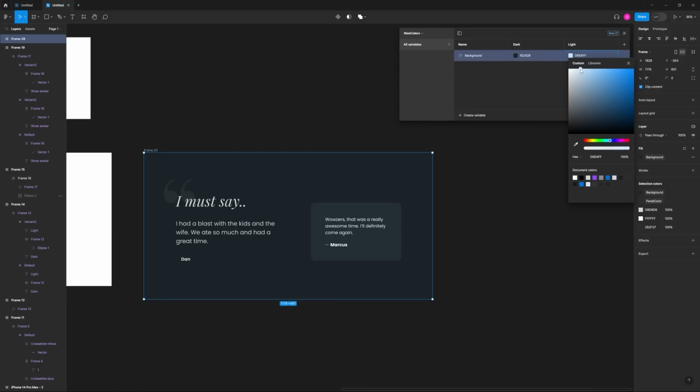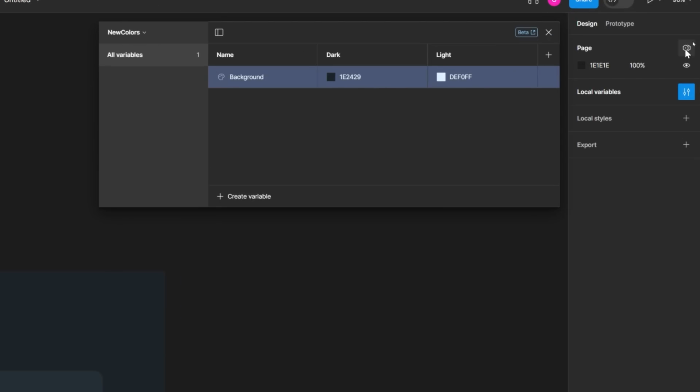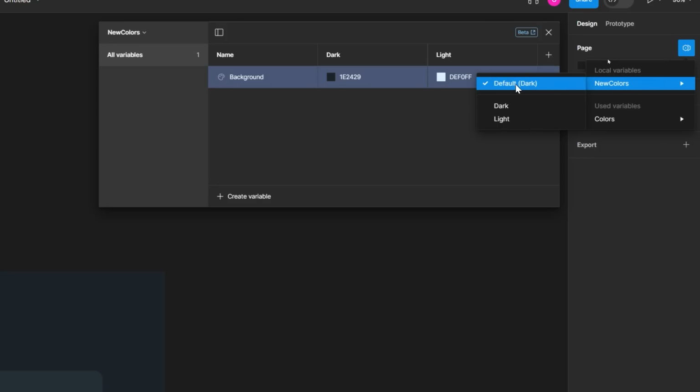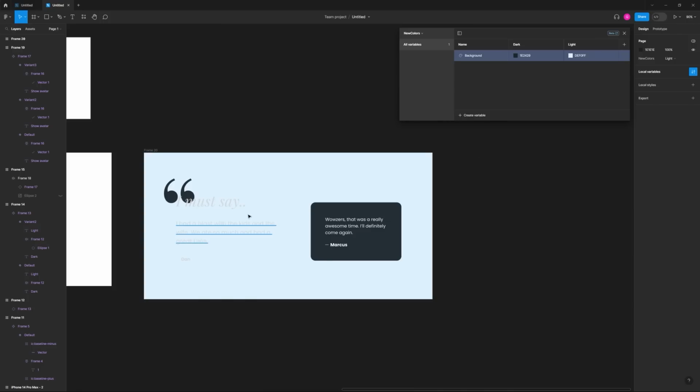Now, why is it not changing right here, even though I'm changing the light mode right there? So if we deselect everything, we'll see under here it says page, and you'll see new color, and by default it's on dark, but we were changing the light value. If we change this to light, now it's going to show us this color right here. All right, so that's how you could switch between modes. And unfortunately, at the time of recording this, you can't switch modes in a prototype manner.